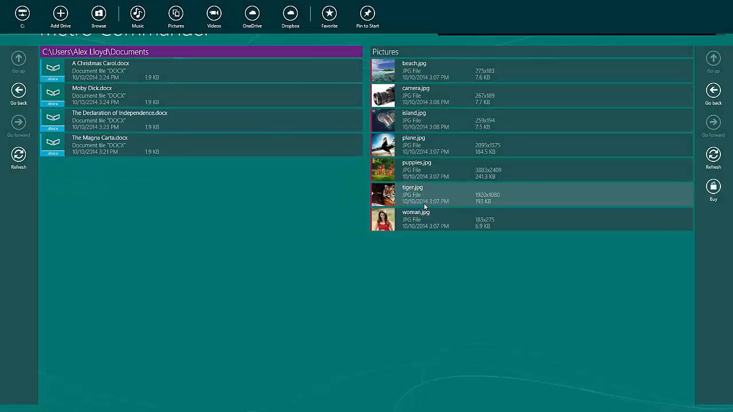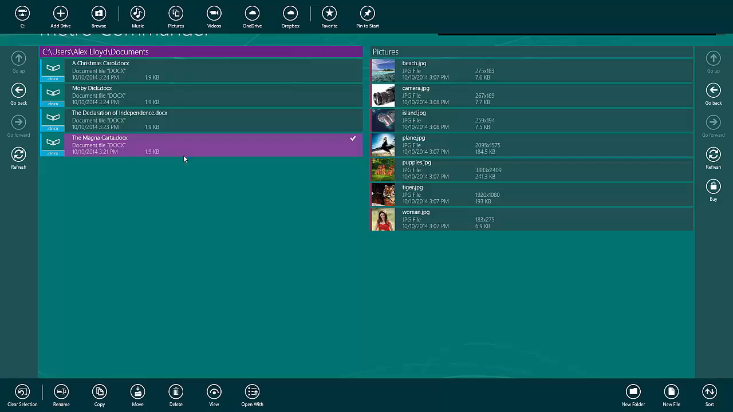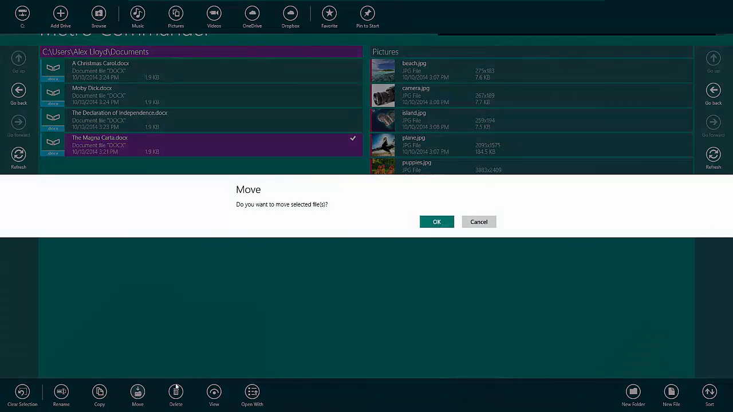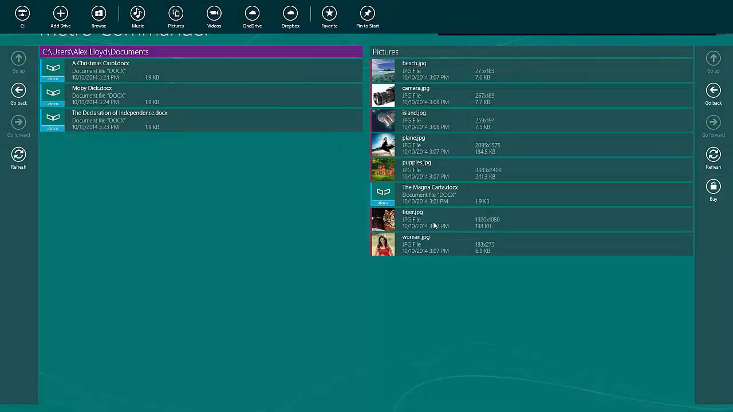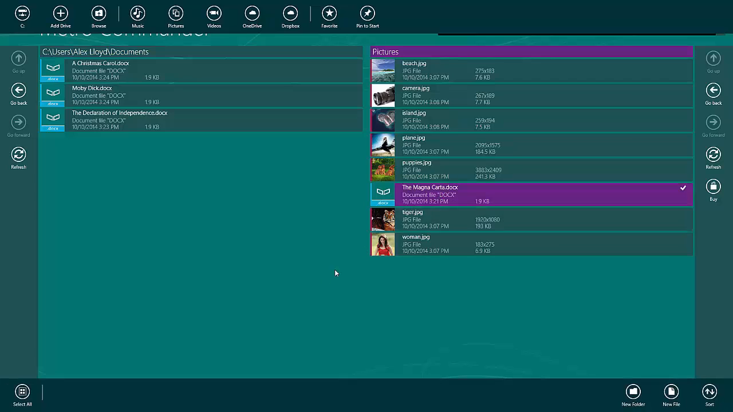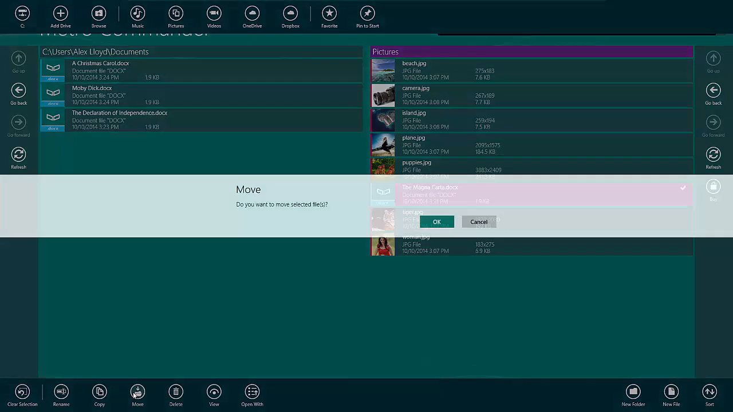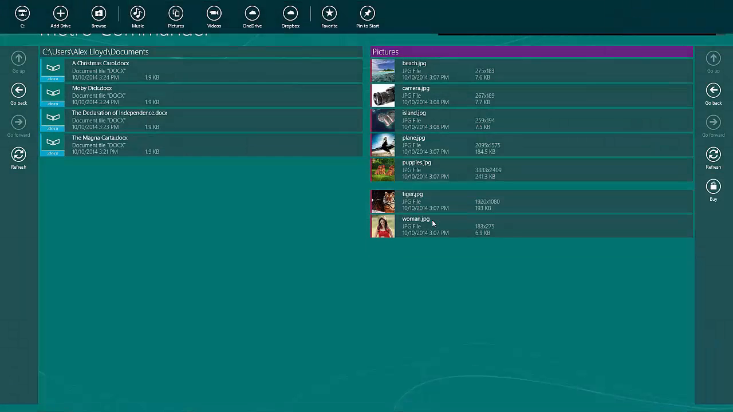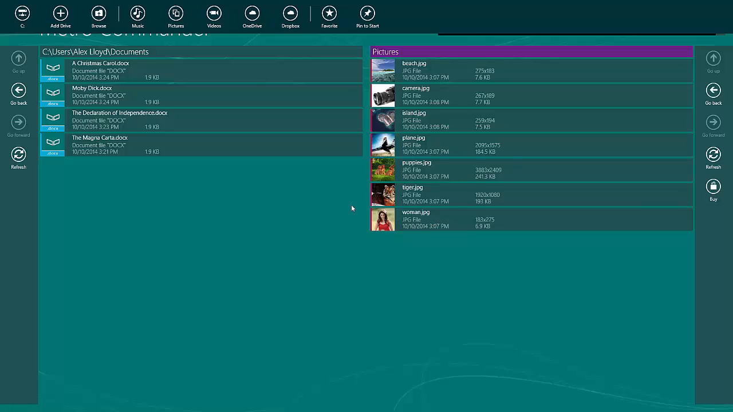Delete those there. Now to move a file from one folder to the other, you select the file by tapping or clicking. At the bottom you'll see the move icon. That will move this file into the other bank of files, into the other folder there. So it's that easy. We can easily move it back. And that's the basics of what you can do in Metro Commander.